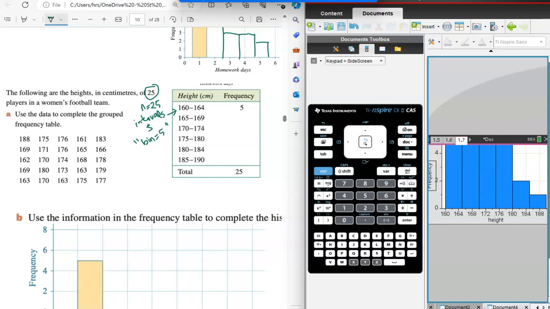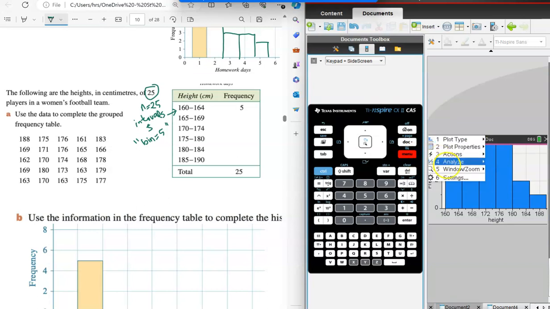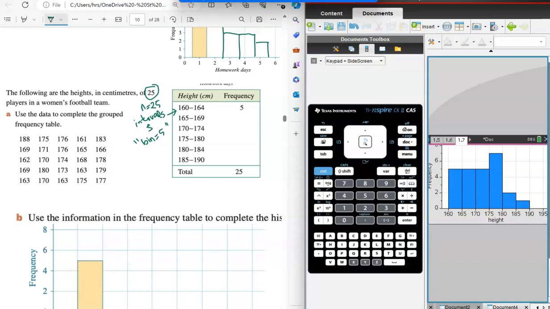Now, I can't see it. This often happens. So that's where you want to do the zoom. So menu, window zoom, zoom data will just make it nice and pretty for you. There you go. All right, so now I can go through the categories.